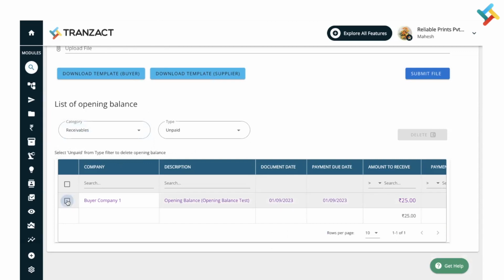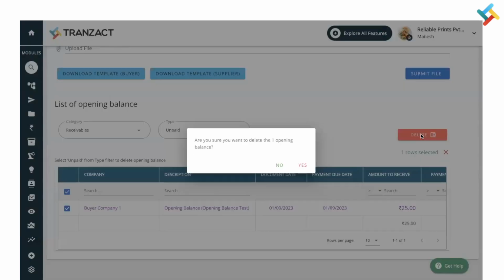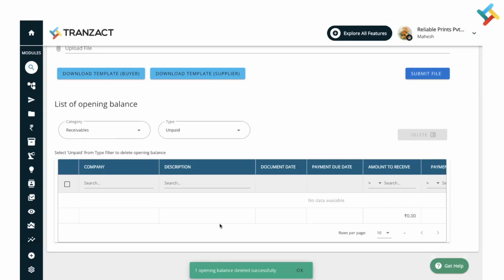Select the opening balance you want to delete. Here, the delete option is highlighted. Click on the same. Click on Yes to delete the opening balance. As you can see, opening balance is deleted. You can check the same from the company ledger.